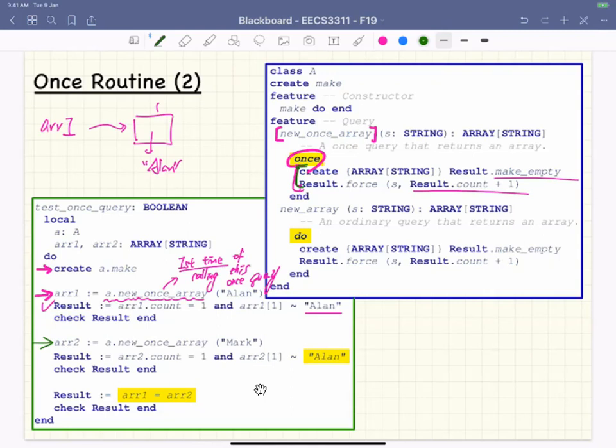What do I mean? What I mean is, you can see this is the very first time. ARR1 is now pointing to this particular array. Okay? So now you can think about the system caching the address of this return value. In this case, just an array.